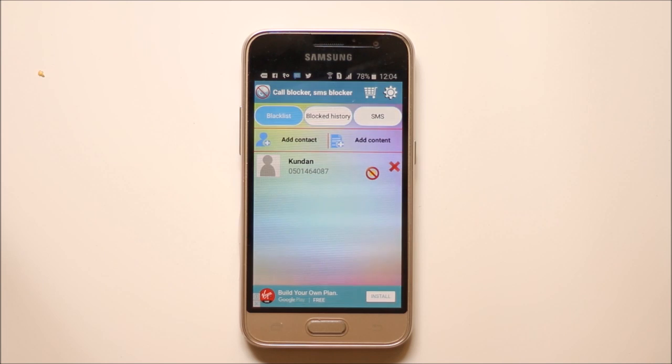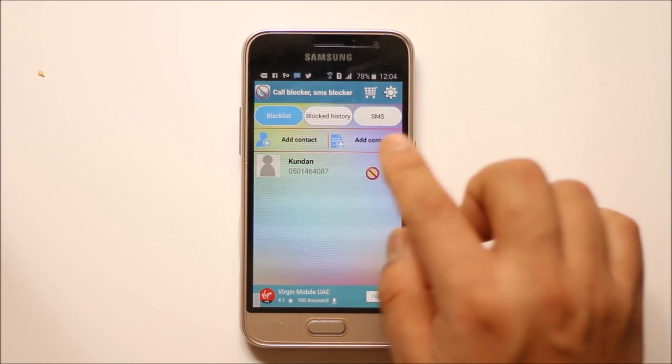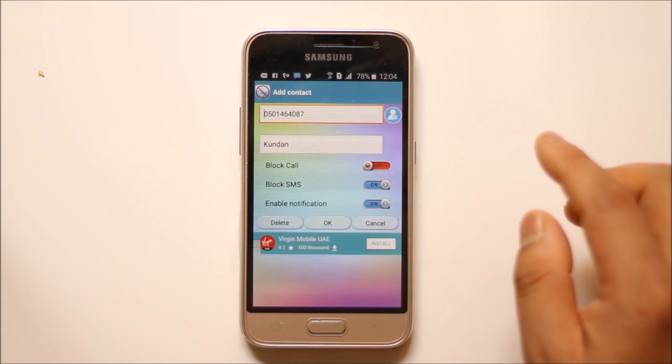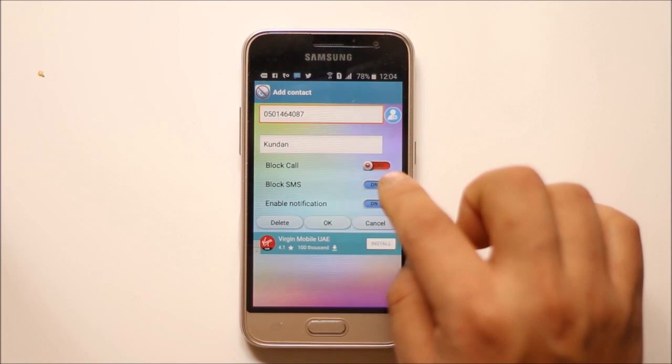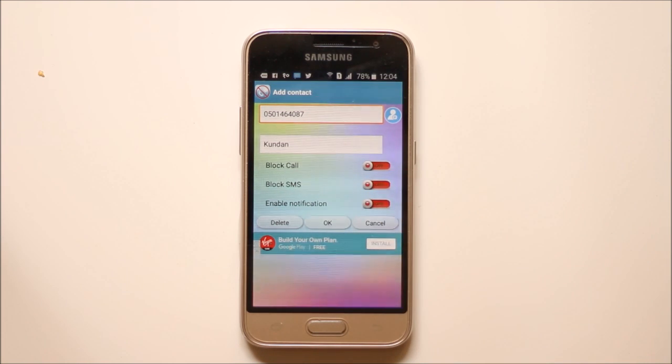So once you do that one, you have successfully blocked this number from sending you an SMS. Now in case if you want to unblock this number, just select this number here. Then what you can do is you can either delete the number or you can just disable all of these options. So in this way, you can block a number from sending you an SMS.